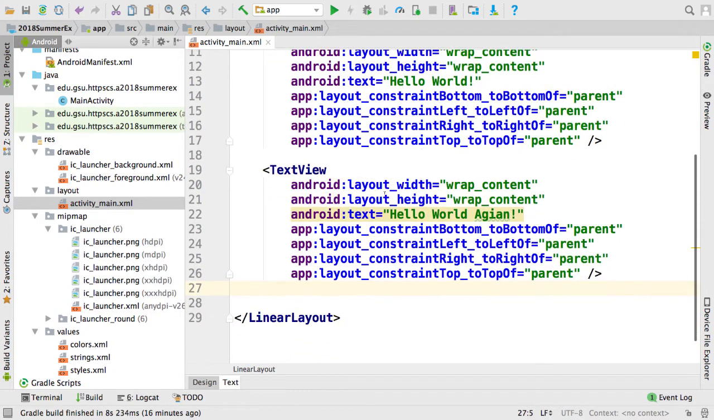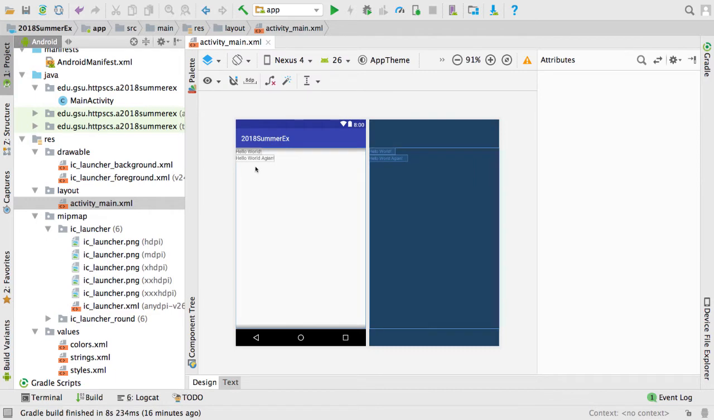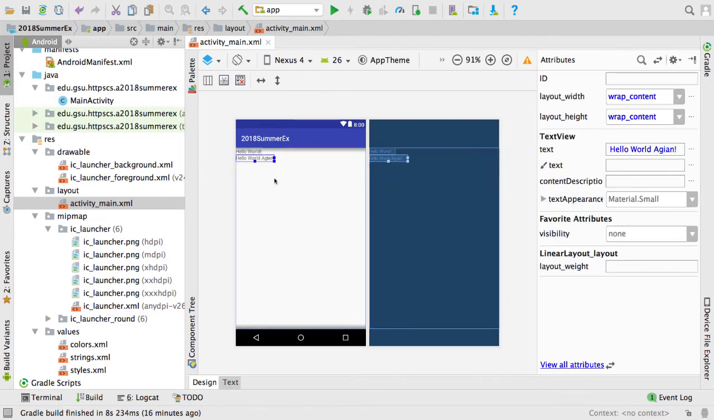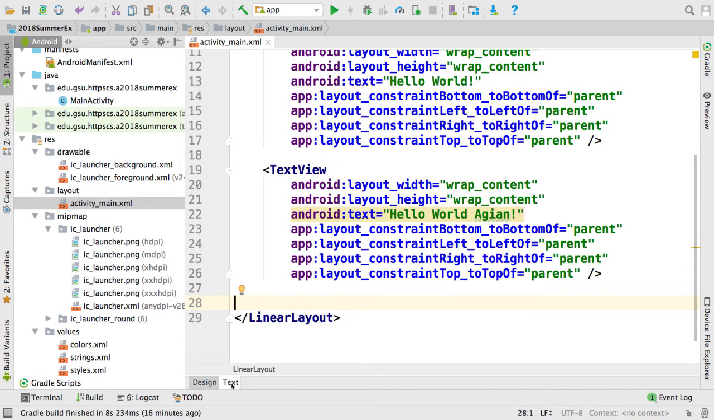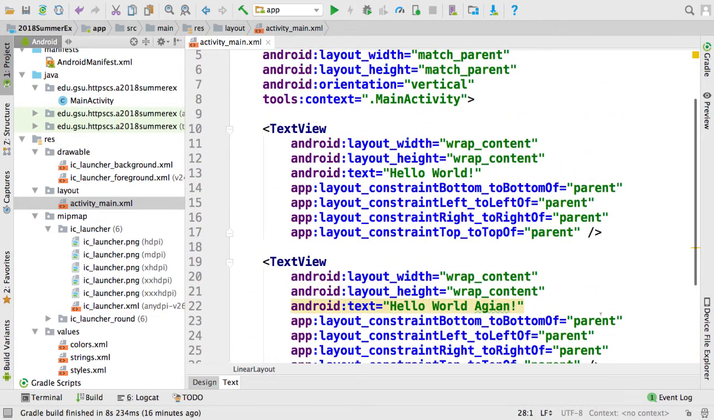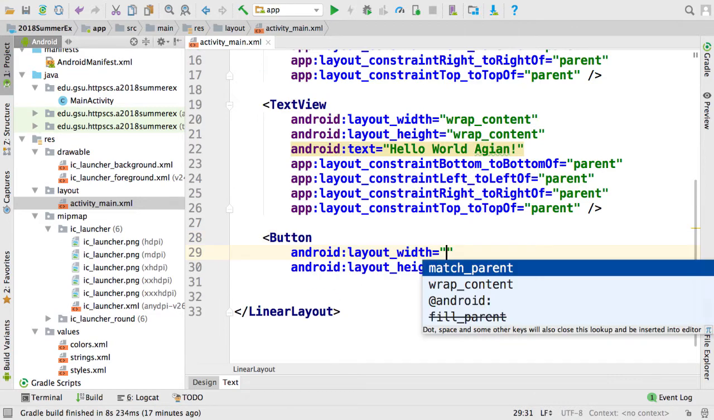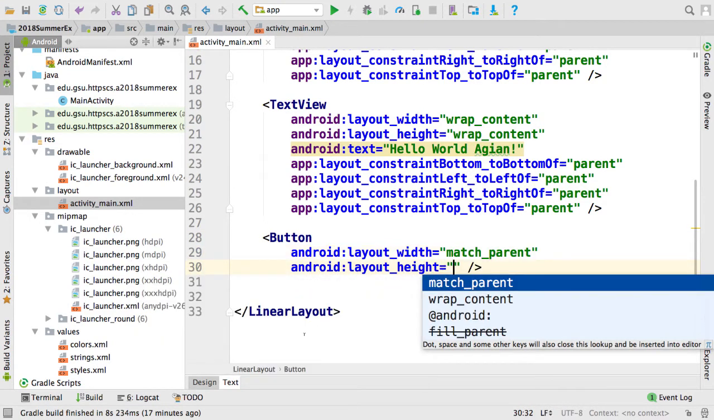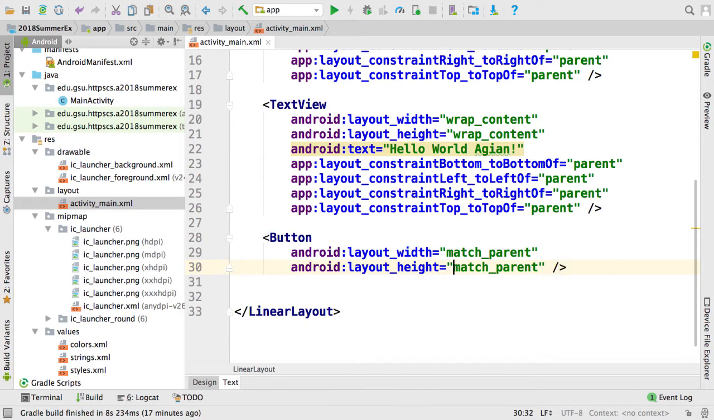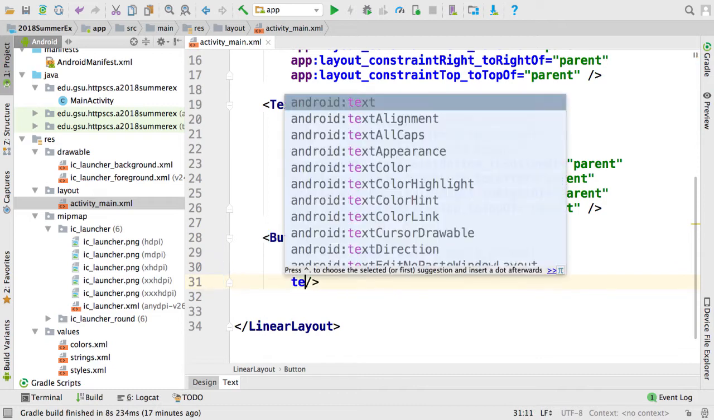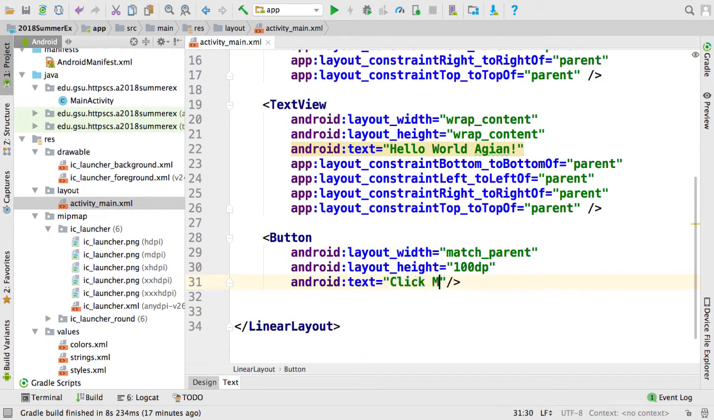You just need to define it by using the text mode. You don't need to use your mouse to drag the widget here and over there and then change the attributes here. So if you are developing your project, you will find out the text mode is faster than the design mode. So for example, if I want to add another button, then I define the width, then the height. I use 100 dp. The dp is the metric for Android, and the text should be click me.